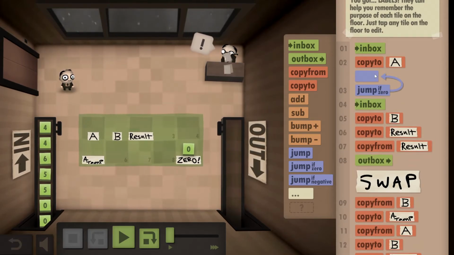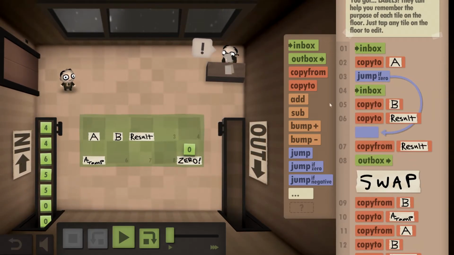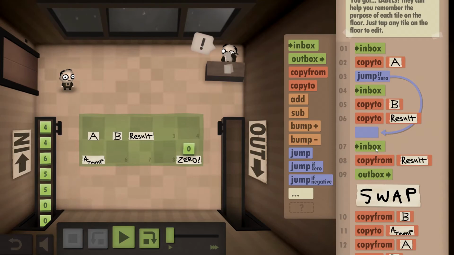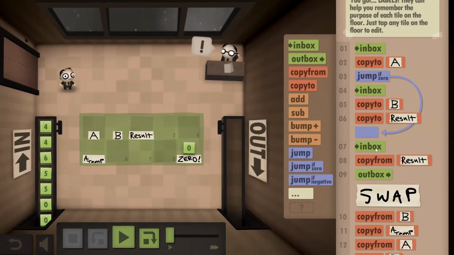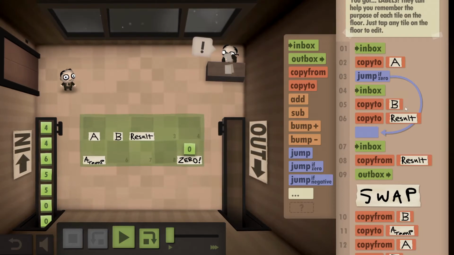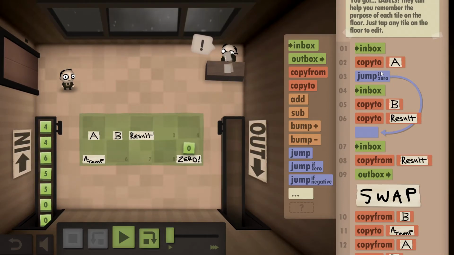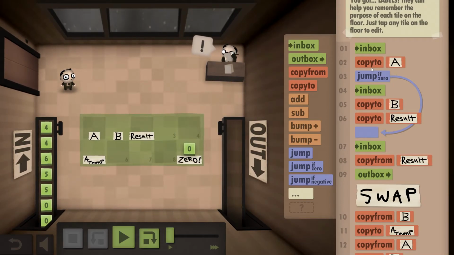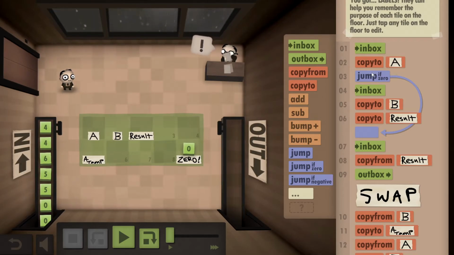We need to go to the inbox again before we copy from the result and then go to the outbox. Okay, no problem there. Now let's see, copy to A. If it's 0, get out of there.